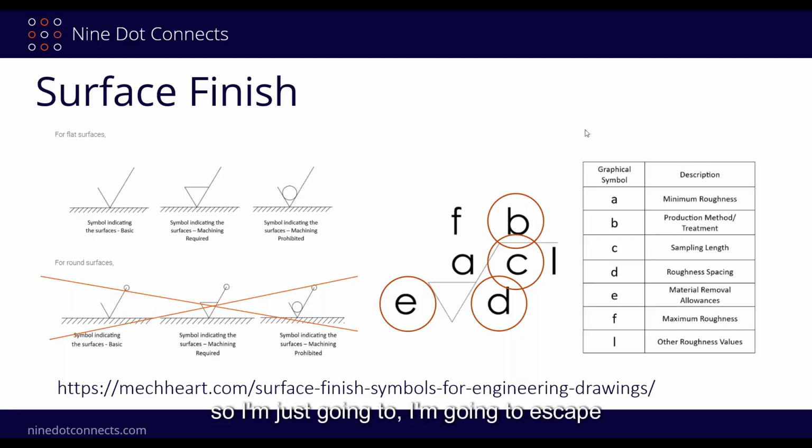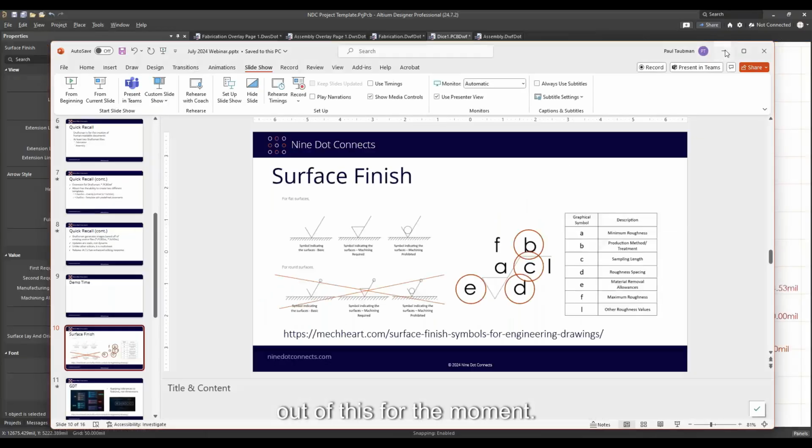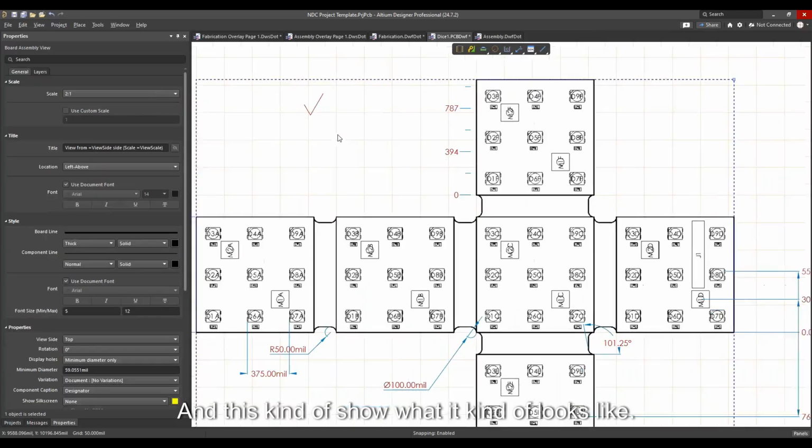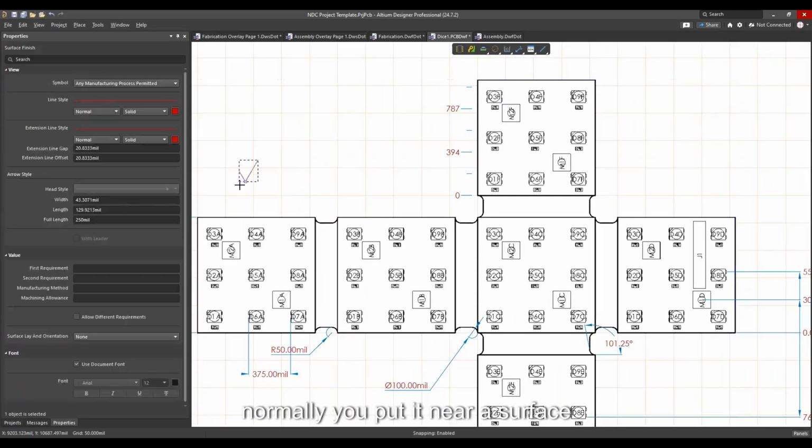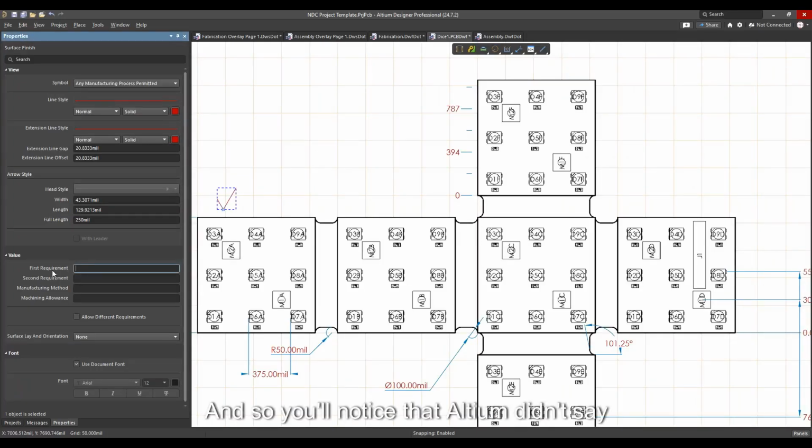Okay, I'm going to escape out of this for the moment and show what it looks like. Normally you put it near a surface if you want to indicate what your intention is, and then you have your various requirements. You'll notice that Altium didn't say roughness. It doesn't really match up to the list I showed you in that PowerPoint slide, but it does put them in different locations depending on what you've put over here.